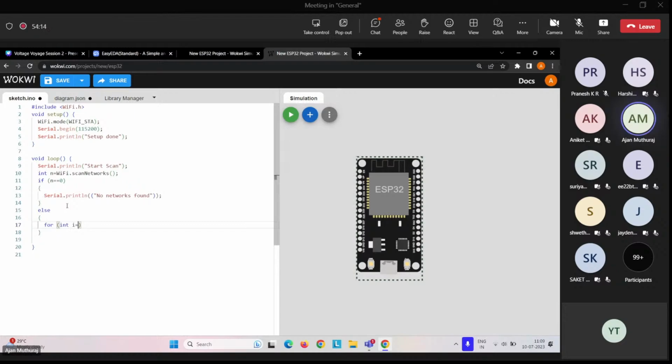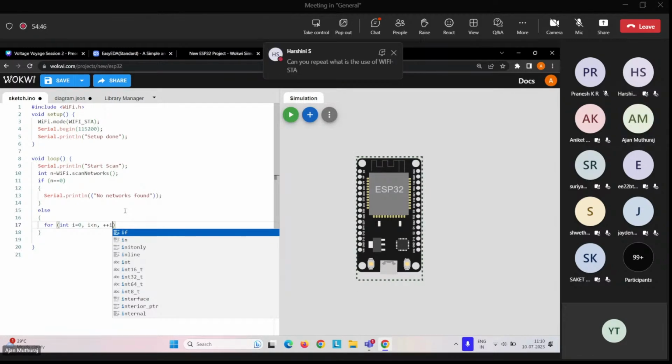Okay, so I'm writing a loop. You might have learned for loop anywhere, but it's like first we have initialized the value of i as zero. Then we wrote the exit condition when i is less than n, and plus plus i. This will increment the value of i every time it completes the loop. The value of i will increase by one.